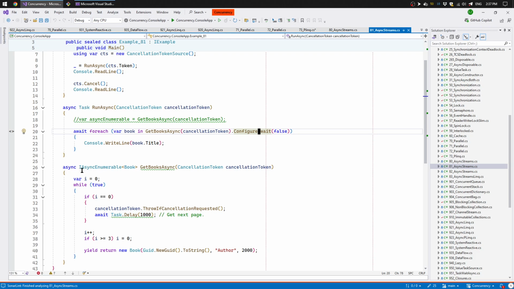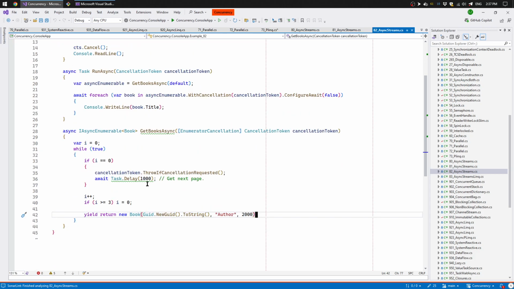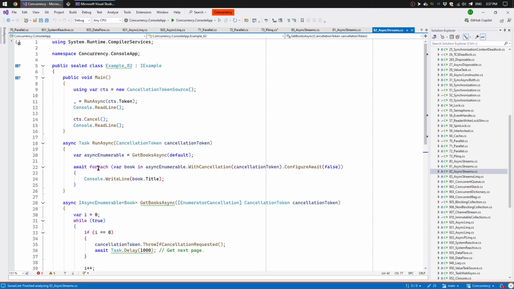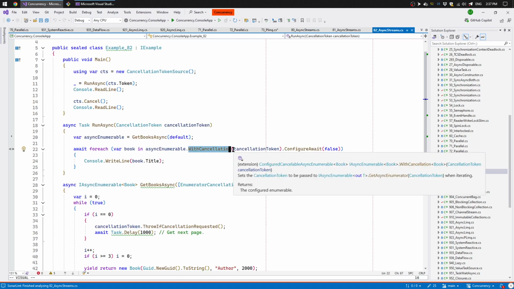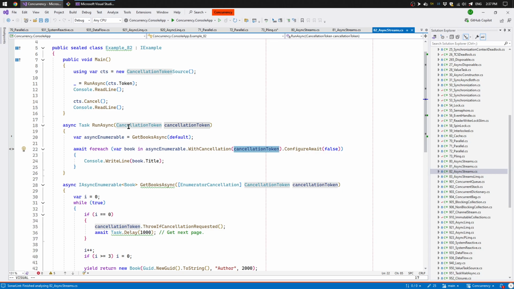But let's imagine that somebody else creates this async enumerable for us, and we just need to cancel it. So imagine this example. We create an async enumerable, which somebody else created for us, and pass here some cancellation token from external code, or maybe even not pass it, like here, just default. And we just have a reference to this variable, and we want to iterate over it, but we want to cancel it. .NET provides us with cancellation methods for this, where we can pass our own cancellation token.